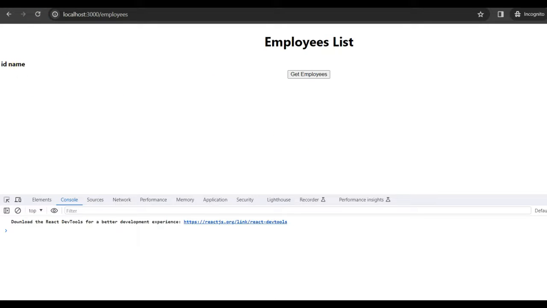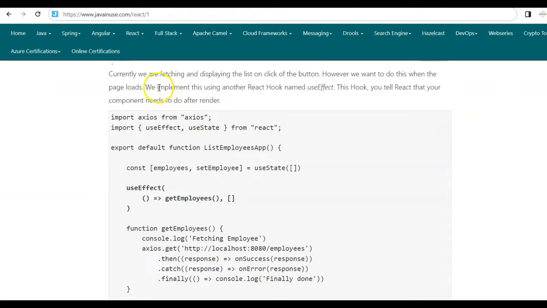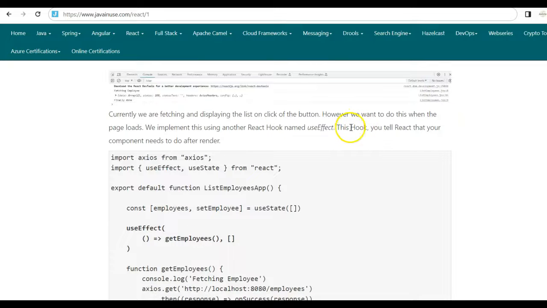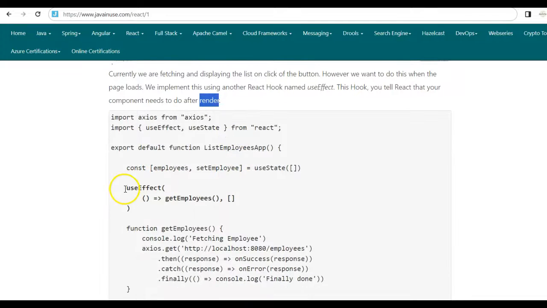We want that as soon as the page loads, this list should get populated and not on the click of a button. To load the employee table with the employee list fetched from the Spring Boot backend as soon as the page loads, we make use of the React hook named useEffect. This useEffect hook tells the React application that your component needs to do something after render. Here we make use of useEffect. For the useEffect hook, we pass two arguments. The first is the name of the function that will be called once the page is rendered. And the second is an empty list, which tells that this function is to be called only once. Suppose instead of an empty list, we pass some variable name here, then this function will be called whenever that variable is updated.